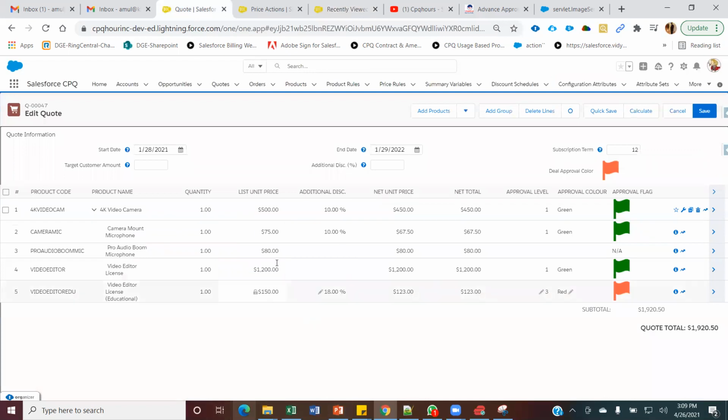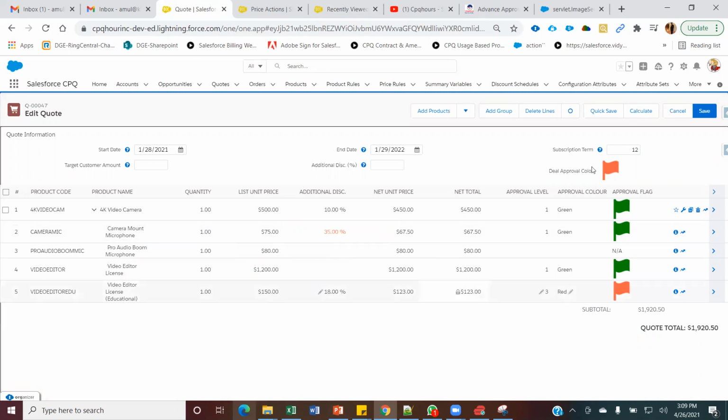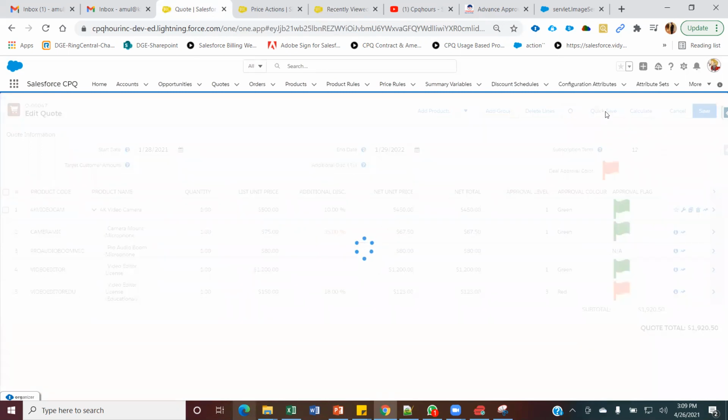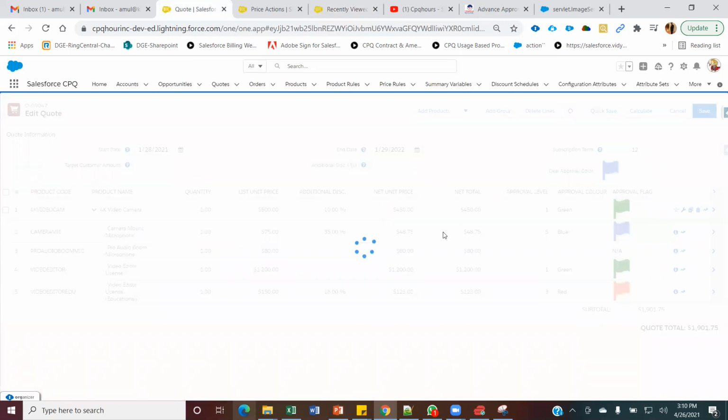How will my display look like? This is how the display will look if I go and change my discounting from 10 to 35. Okay, let's do the exercise here. Click on calculate. Click on save. After doing a quick save, you see my deal approval color is 5. Okay, let's click on the save button now.